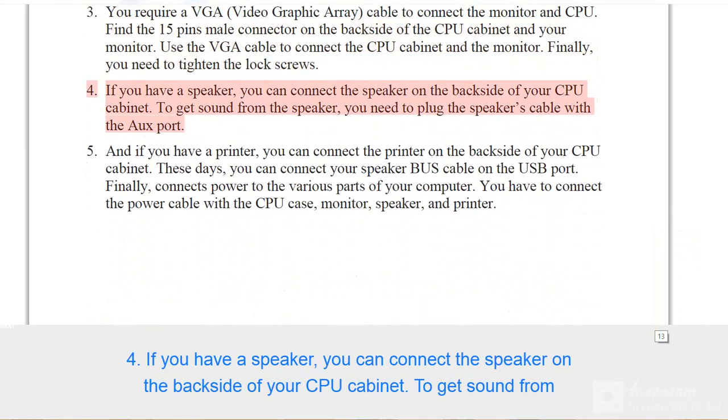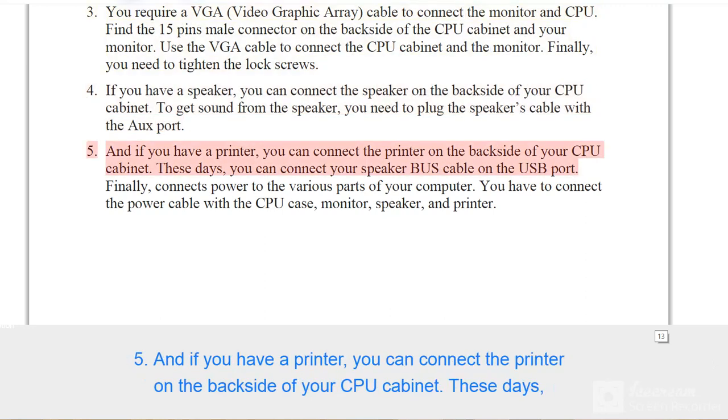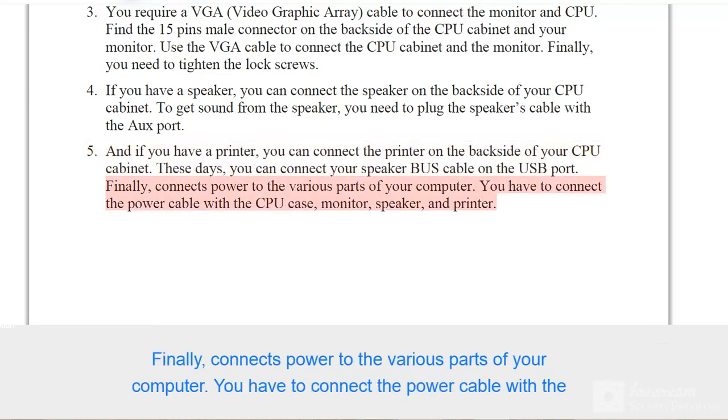Four, if you have a speaker, you can connect the speaker on the back side of your CPU cabinet. To get sound from the speaker, you need to plug the speaker's cable into the auxiliary port. Five, and if you have a printer, you can connect the printer on the back side of your CPU cabinet. These days, you can connect your printer's bus cable on the USB port.